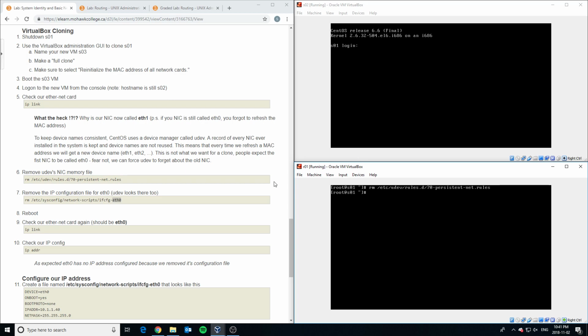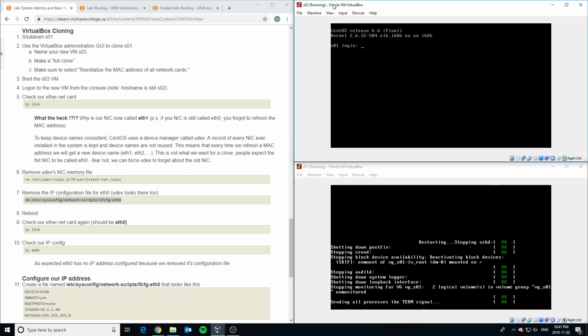Now we're going to do the next line. So we just did this line, now we're going to do this line. So remove /etc/sysconfig/network-scripts/ifcfg-eth0. Okay, perfect. Once you've done that, reboot. So shutdown -r now, enter, and go to SO2 and basically do the same thing.